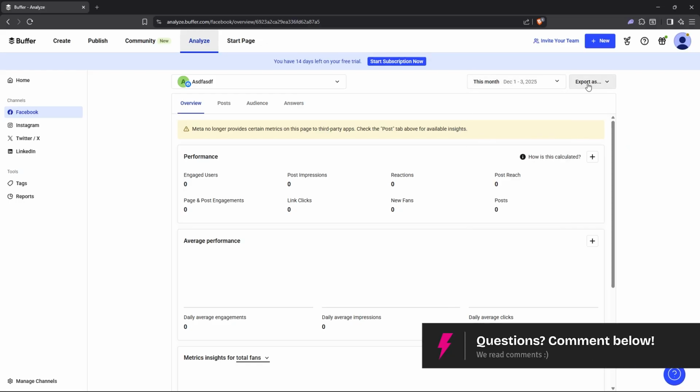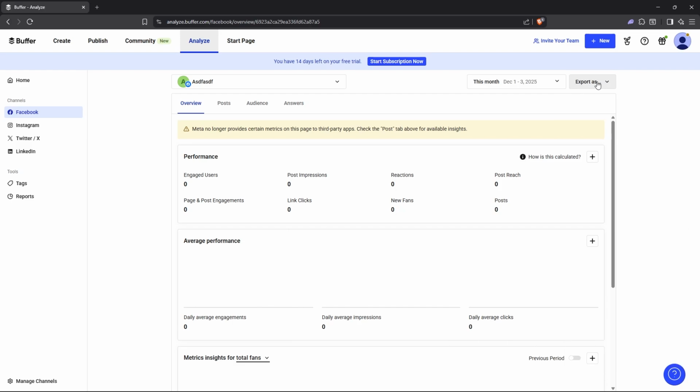And besides it, you will see the export button. So it says export as right here. So just click on that. And you could either export it as a CSV file or export it as an image. So let's say I want to export it as a CSV file. I'm just going to click on this.